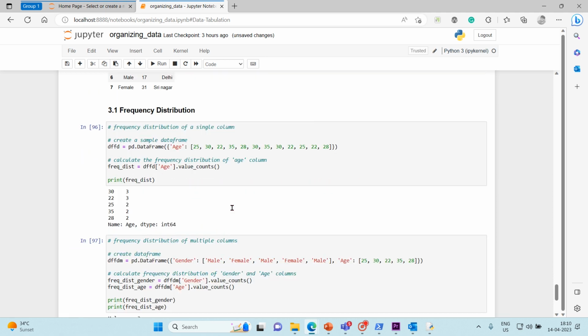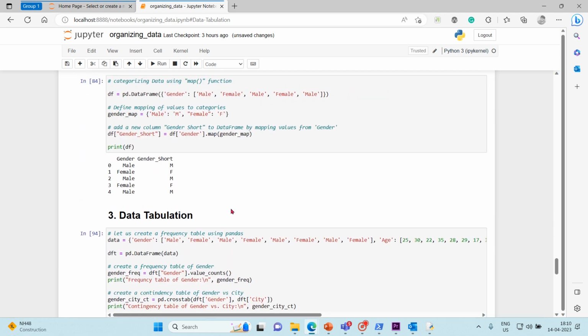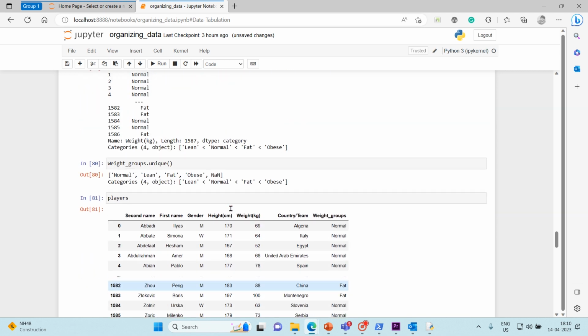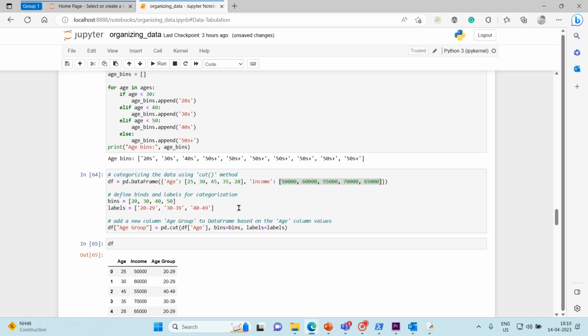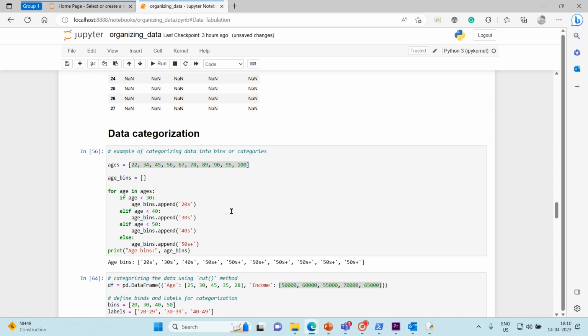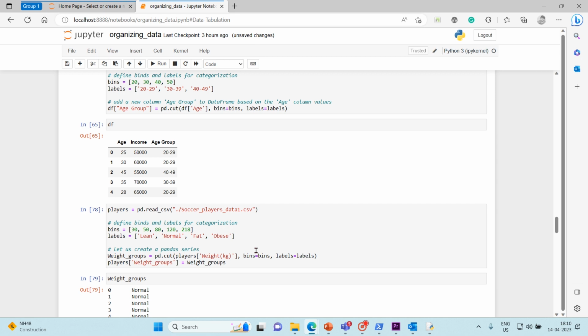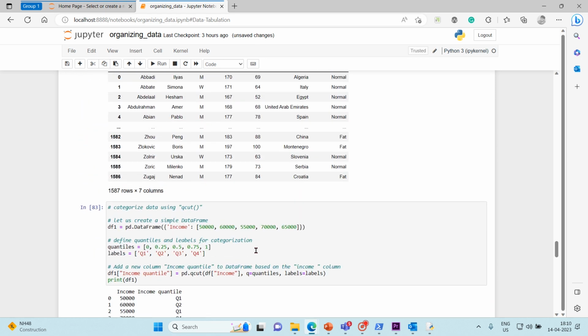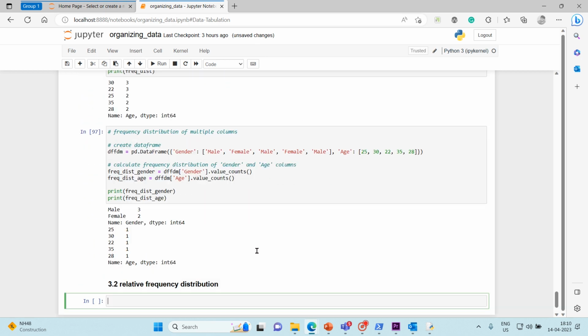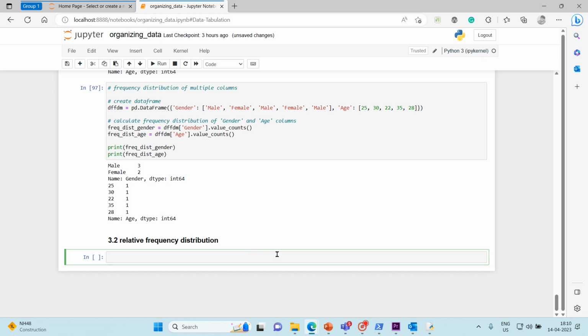I think I would have had this age, I have created age 1. Let me take the same one instead of going for the ages. I don't think it's there. Okay, never mind, let's create a new one. So create a data frame. DFRFD is our data frame name, and pandas DataFrame.